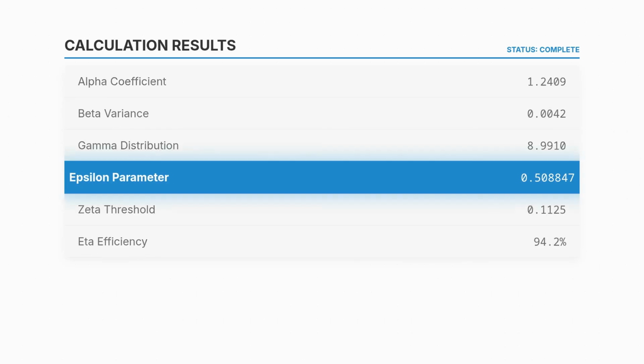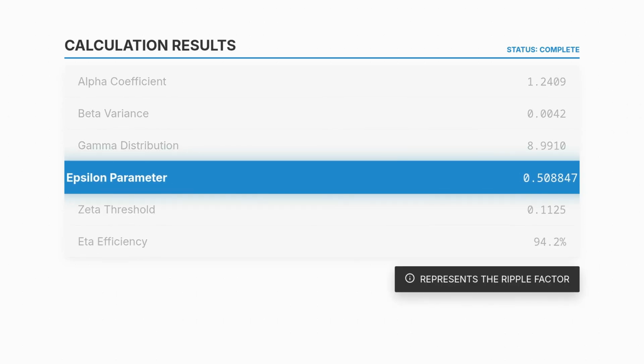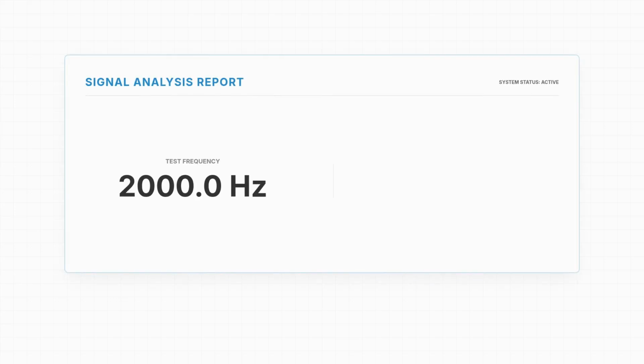After clicking Calculate, the results show an epsilon parameter of 0.508847, which represents the ripple factor. The attenuation at 2000.0 Hz shows NaN dB, indicating the test frequency is beyond the filter's design range.